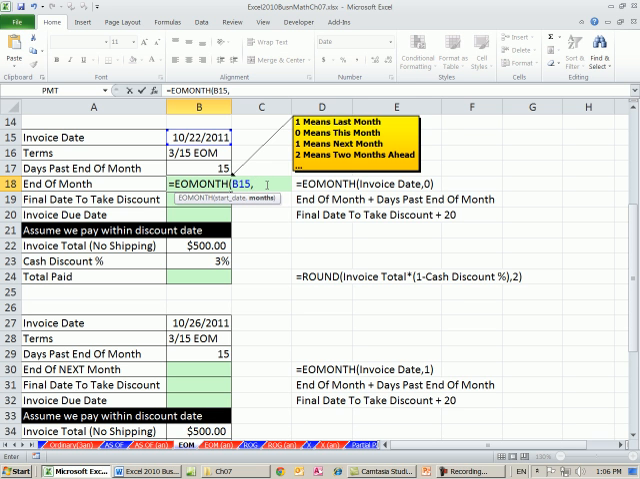All right, so you ready? What do we want here? In this situation, we always want a 0. Now think about this. This is our little rule. It's not 26 or greater, so we want the end of this month and then just add 15. 0 will give us the end of this current month. And there it is, Halloween, right? So now to get our final date to take the discount, we simply say, hey, the end of the month plus 15. And there it is, 11/15.